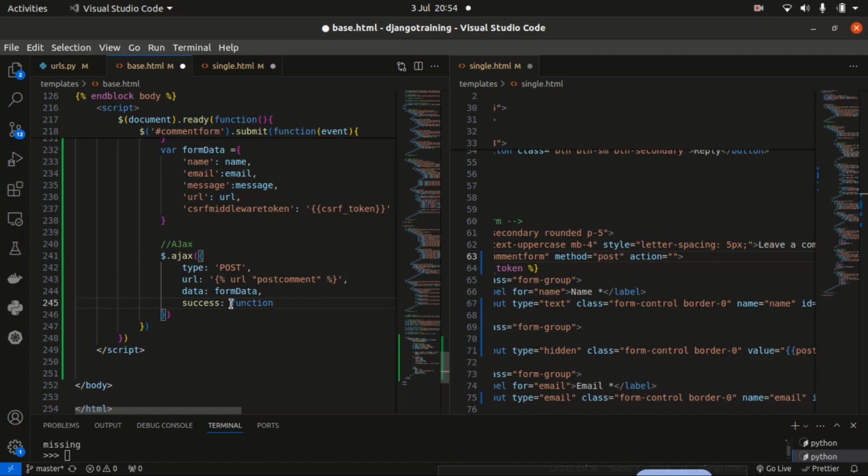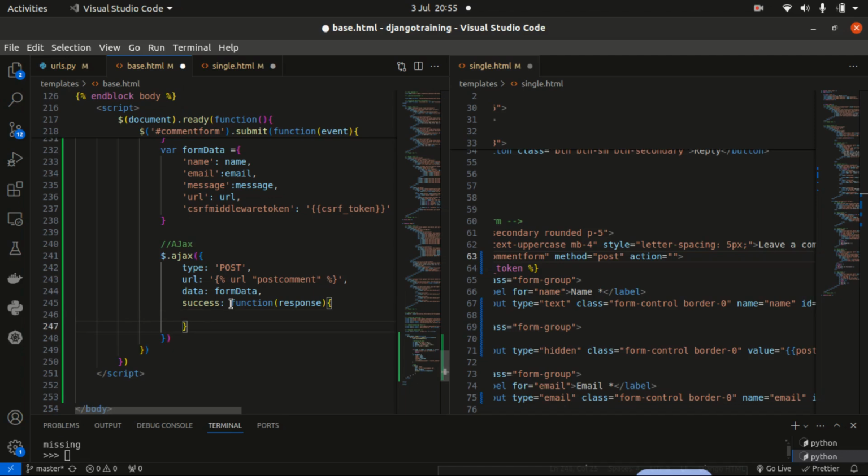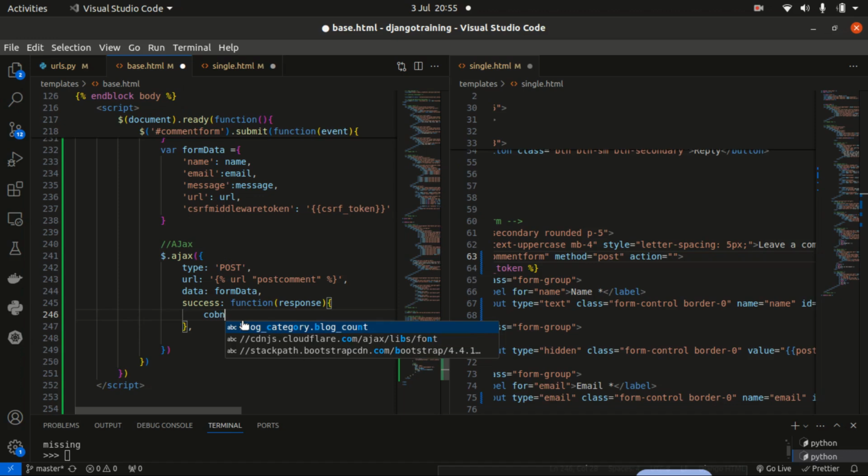This is the shorthand of calling a function. Then we have a response. Once we pass in the response, we can then process that. Again, let me just console.log success. It's not always that we submit a form successfully.